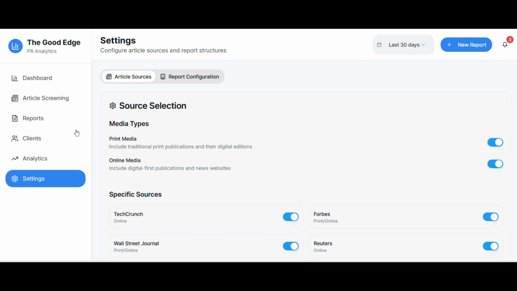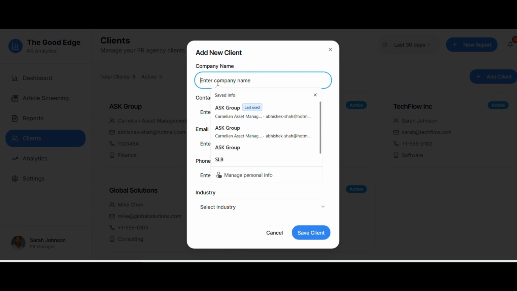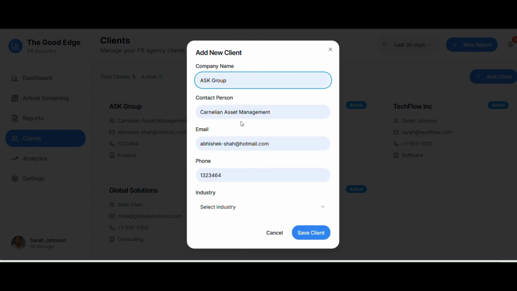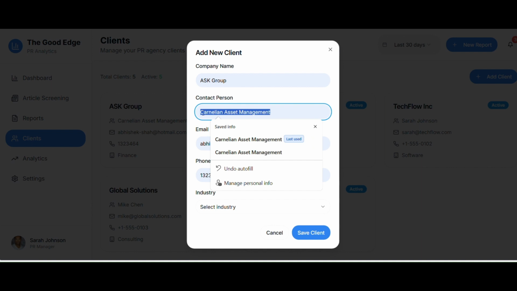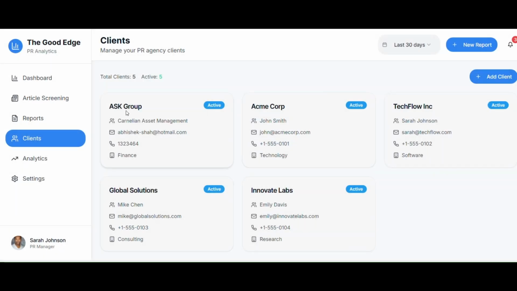So once you've done that, now you want to look at your clients. How many clients are there? Okay, so I have already added one of the clients for my client, that is, Ask Group. So I have added this. Now let's look at adding something more. The way you add it is just go here, add the company name. Carnelian Asset Management is a subgroup under Ask Group. So I've added that. Okay. Then you would click on Save Client. So that's how you add a client.